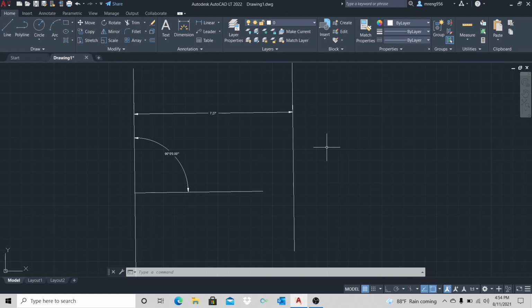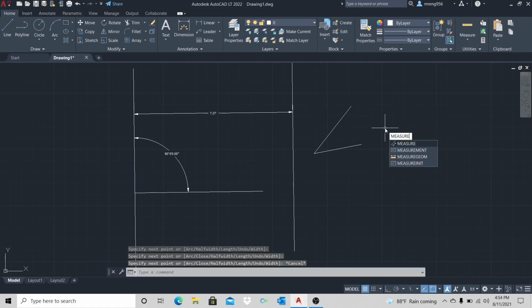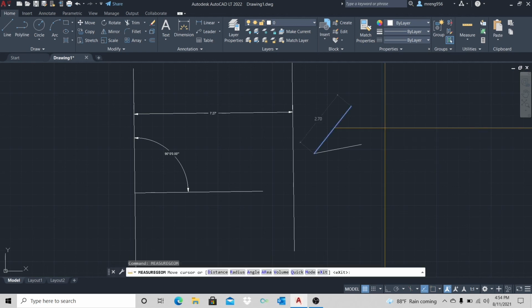And you can also do measure geometry. Let's draw two polylines real quick that are not 90 degrees so we can see how that works. Polyline. Type in measure, geom. Go down to that, hit the space bar, and it'll measure everything at once.